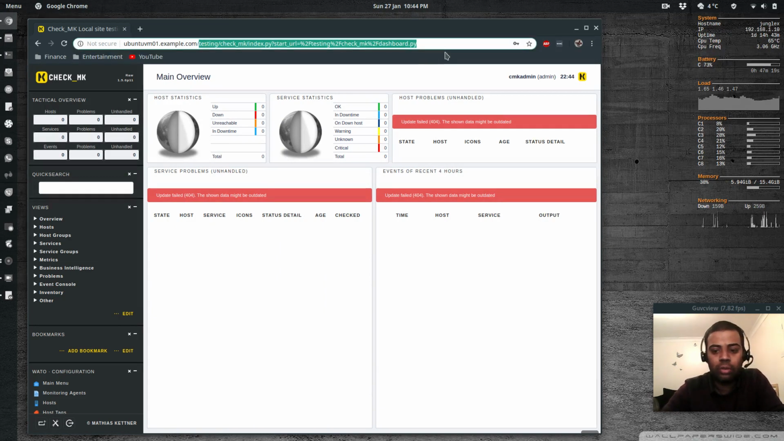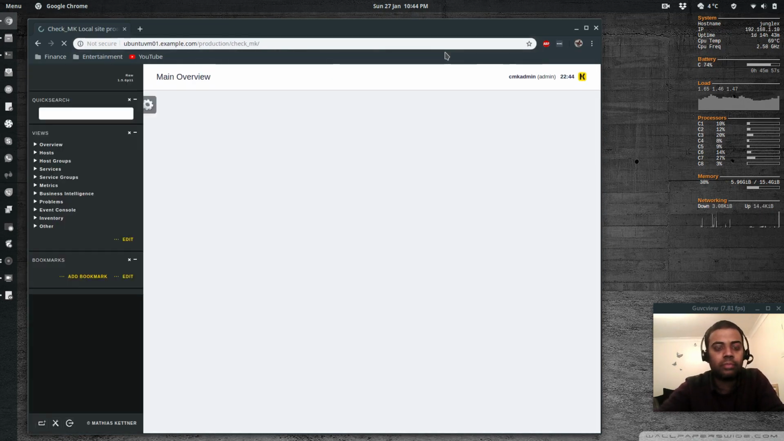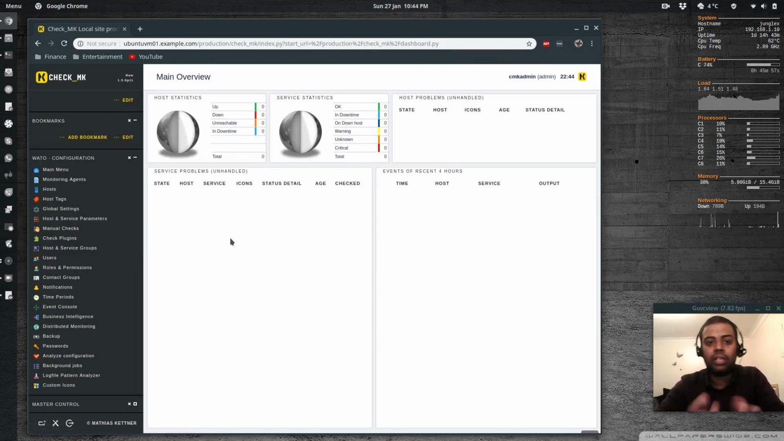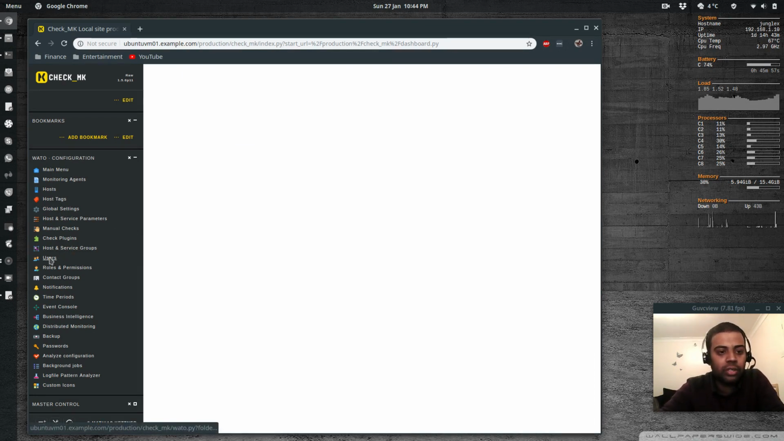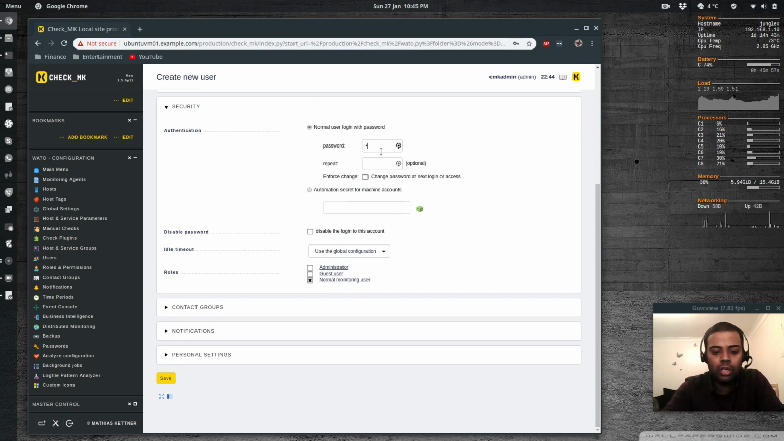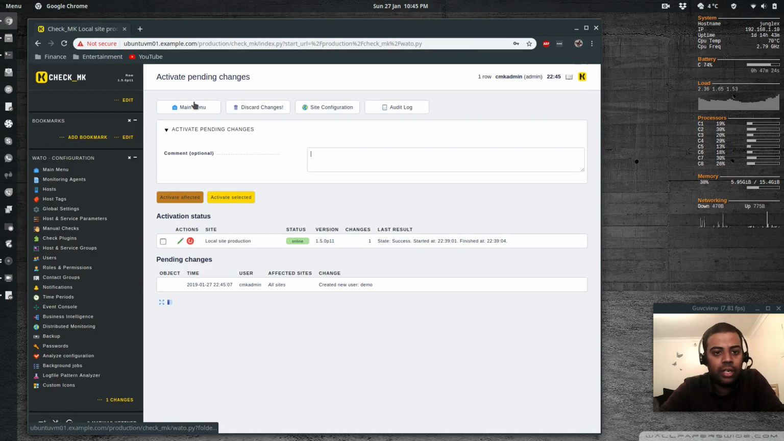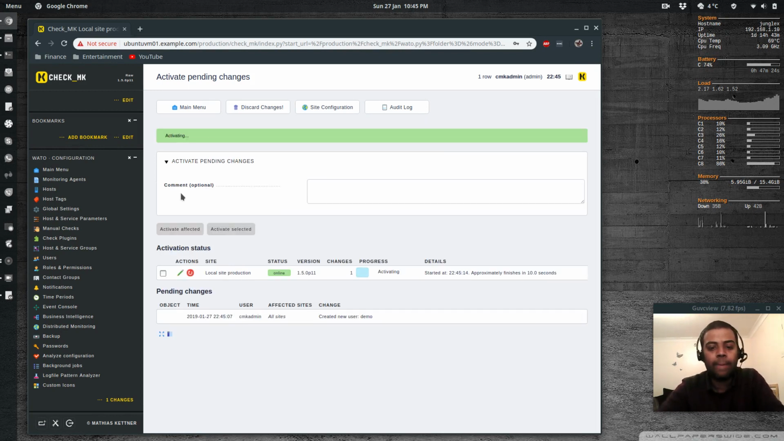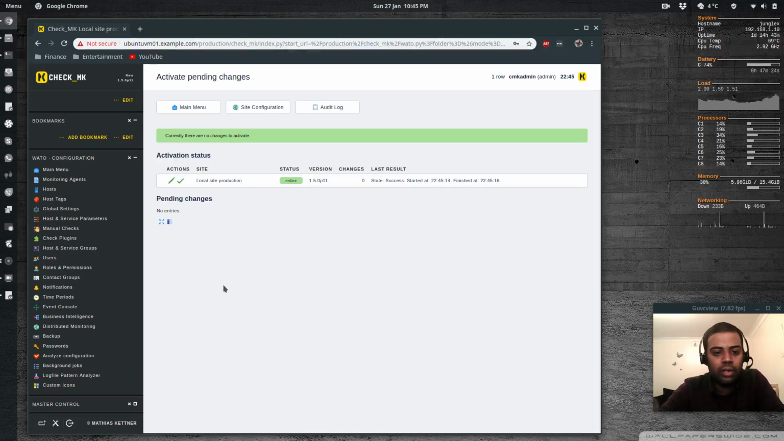Testing is gone, so I'm going to change that to production. Here, just to see that the change is propagating to the new instance when you do a copy, I'm going to create another user. New user, username demo, for example, full name demo user, email address, I'm going to leave that one. Password demo, save. So there is one change, and if I look at the change, it's create new user demo. I'm going to activate that change. Okay, so that change is activated.